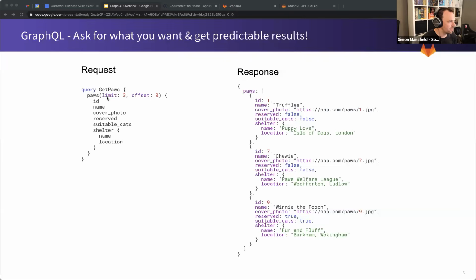So here we've got basically the query being executed. And these fields are on type dog. So we're asking for the ID, we're asking for the name, the cover photo, whether it's reserved, and finally, whether it's suitable with cats. And because we need to know where it is, we're just saying, hey, for this dog, for the shelter that it currently resides in, give us the name and the location of it.